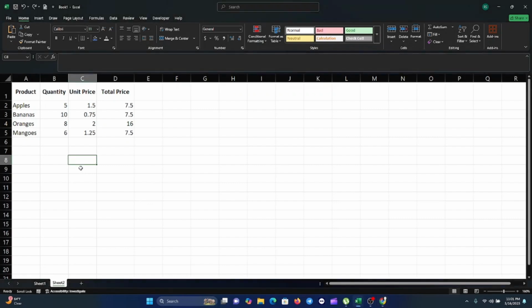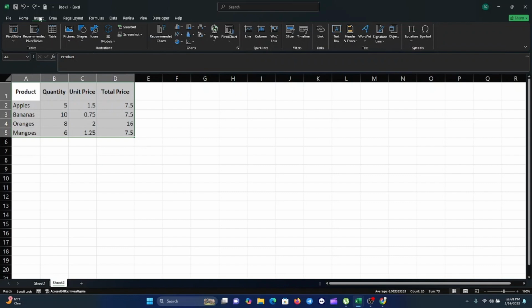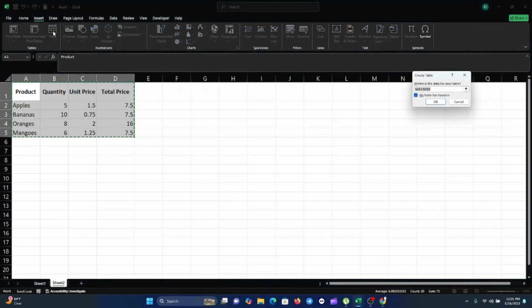Here I have some data that has the product, the quantity, the unit price, and the total price. If I want to convert this data into a table, I'll just highlight the whole data like this, then go to the Insert tab up here, then I'll click on Table.